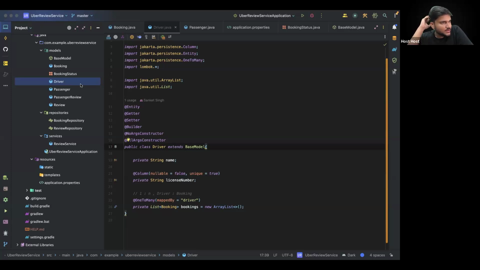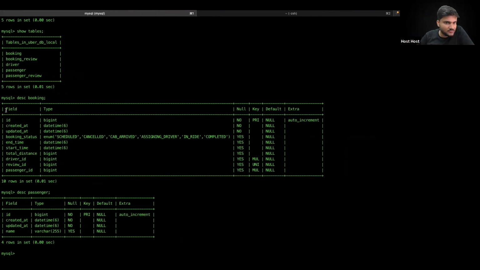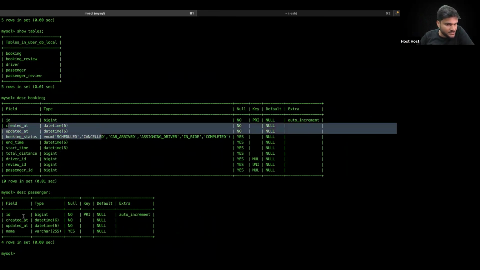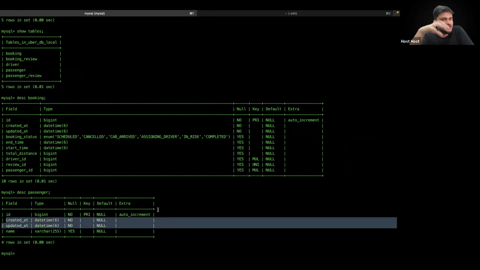Sir, created at and updated at will only be present in booking table. No, it's present everywhere, right? Booking also has created at, updated at. Passenger also has created at, because passenger is a different entity. Booking is a different entity. Now there is no inheritance. Those, we have given mapped superclass and everything for inheritance. This is composition. Composition means two entities separately exist, but they have a relationship in between.